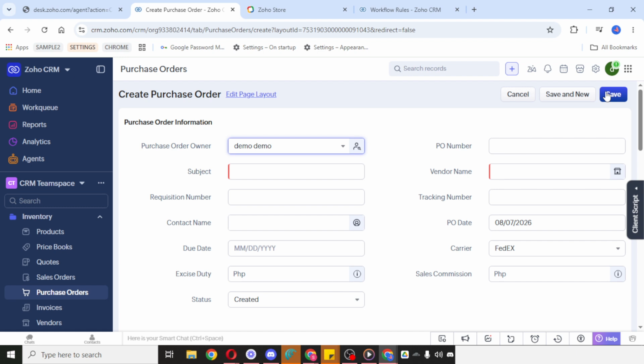That's all it takes to create a purchase order in Zoho CRM. The key is to open your account. Go to Inventory, select Purchase Orders, click Create Purchase Order, enter the required details carefully, and then save the record. If you're doing this regularly, getting familiar with the layout of the form will make the process much faster over time.